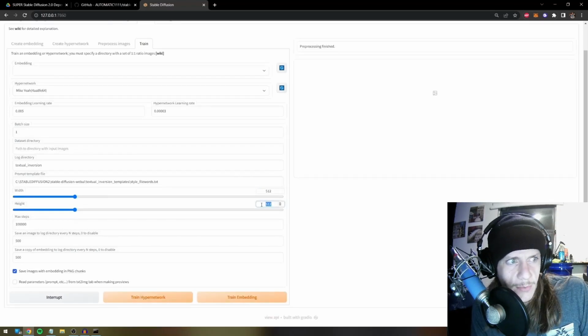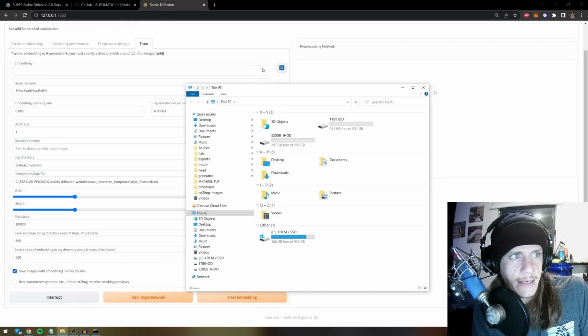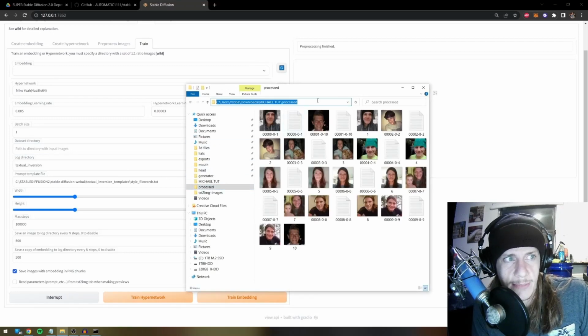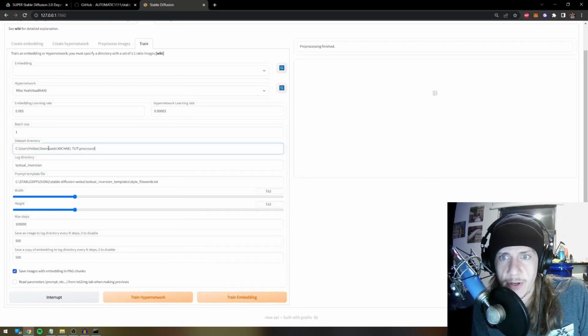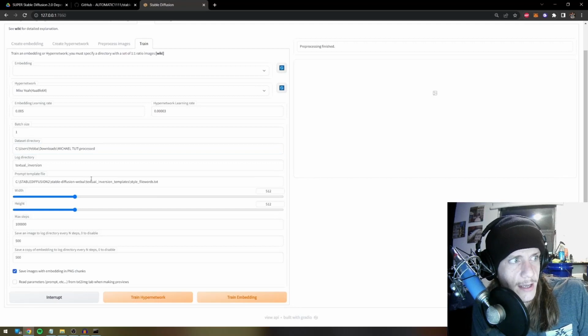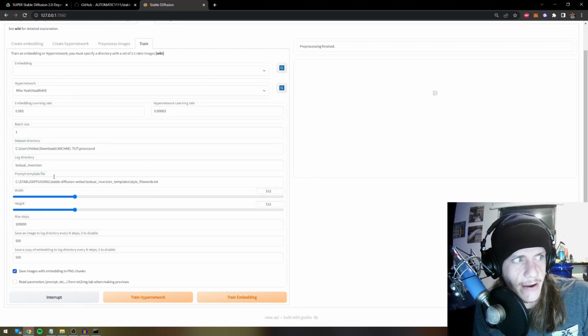Okay, so the width and the height of the images that you are loading it with. So we already know this is 512 by 512. Now it's asking for the processed images with the prompts that they're paired with. So I'm giving it that link right here. Dataset directory, boom, processed. Okay. The log is just where there's going to be a text log telling us how everything went.